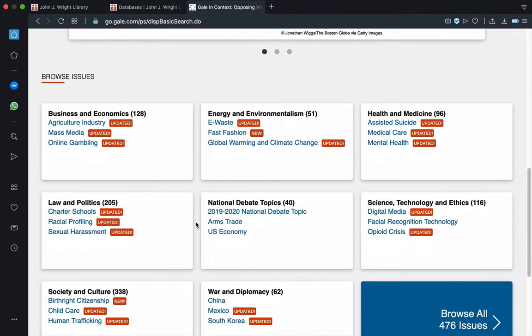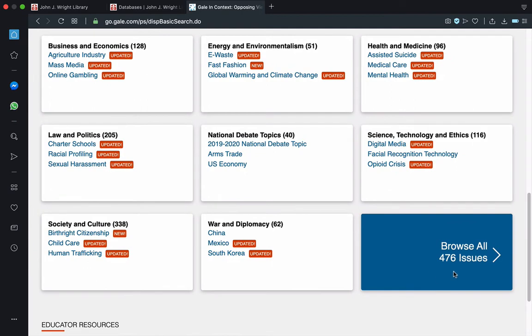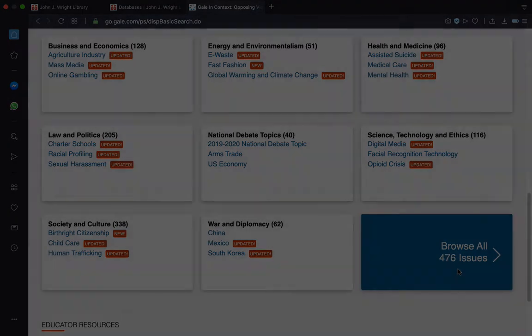When we scroll to the bottom of the page, you'll notice that the database is designed in a way that facilitates browsing for topics. So, from this standpoint, it's a great use for those who aren't necessarily sure of what they want to look into.